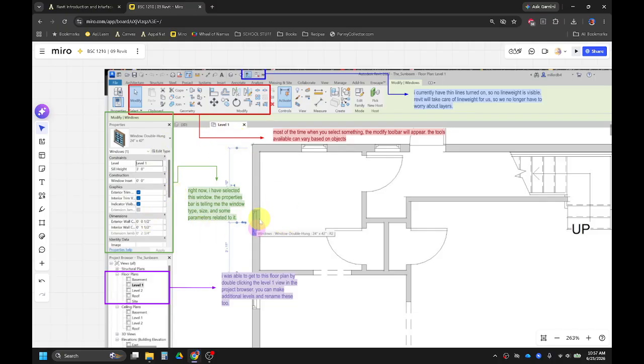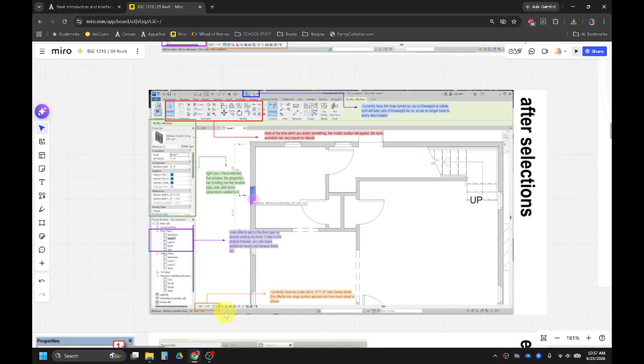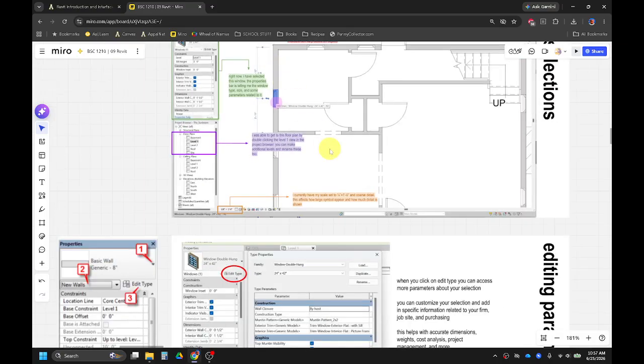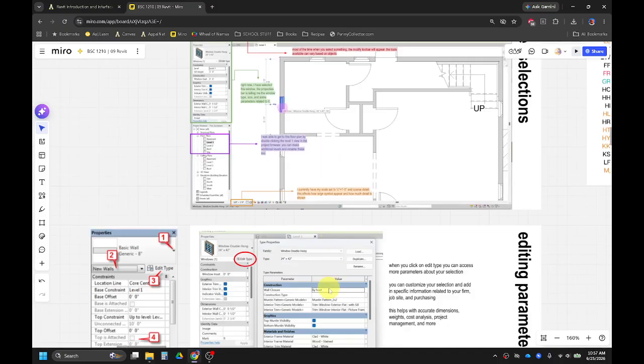Most of the time when you select something, your toolbar up at the top is going to adjust to this modify toolbar, in which it'll have various settings and things you could do to change or adjust it in there. And again, within our status bar down here, we can adjust things like our view scale and our detail level. So that way we can figure out how large things might appear when we're looking at them on paper.